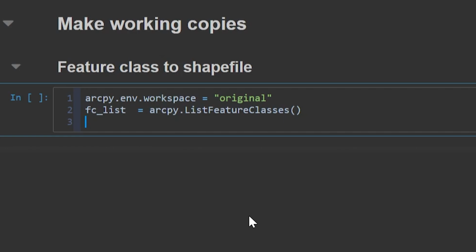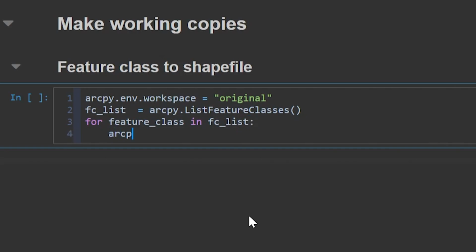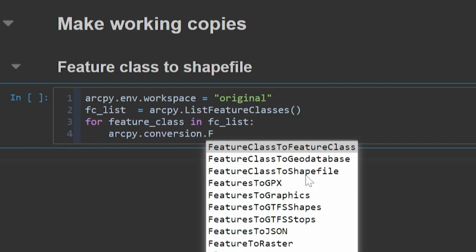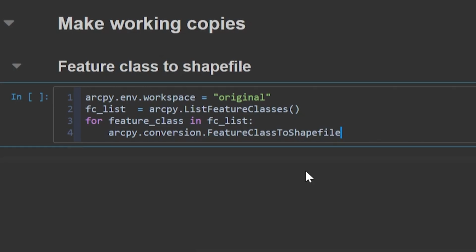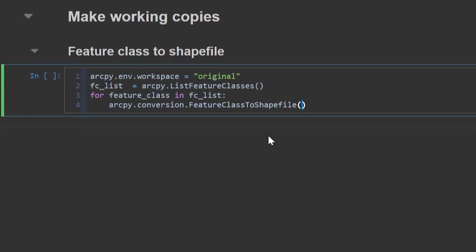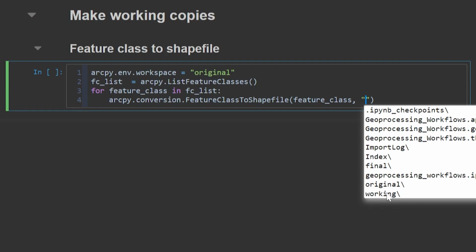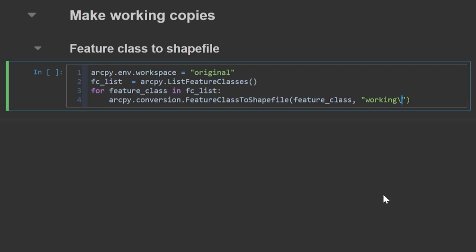Next, I'll use a for loop to iterate over the list. When I press return, the notebook automatically indents for me. In the next line, I will run the method with the variable feature class as the input. I'll type in a capital F to find the method, feature class to shapefile. And for the first parameter, I'll use the variable called feature class. Then I'll type in the opening quotation mark and press the tab key to select the working folder from the output. Once again, I need to remove the trailing backslash.